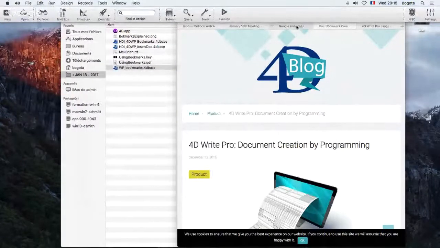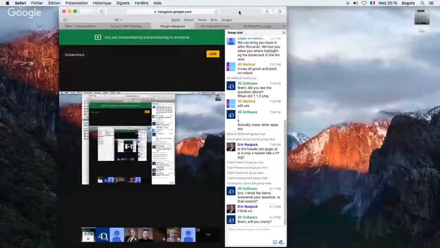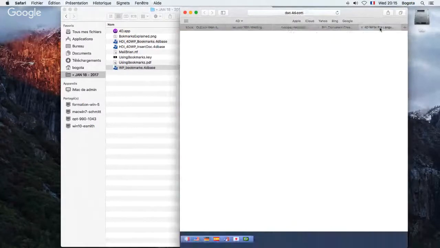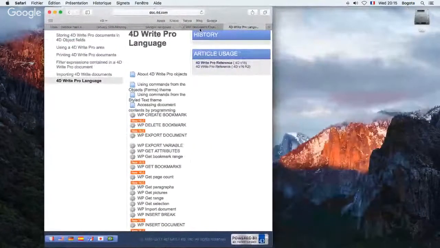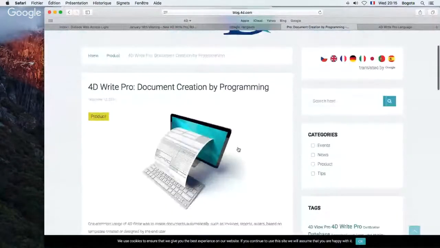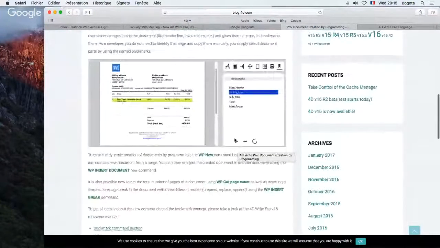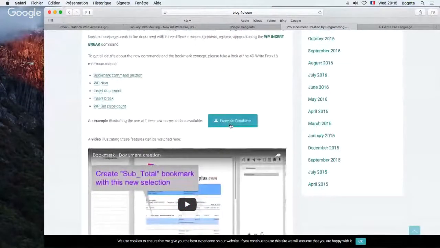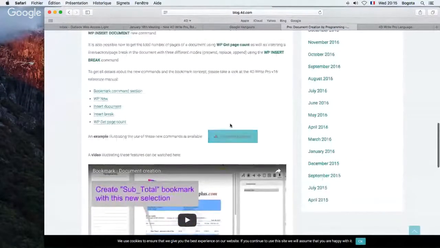Yeah. Is this tutorial available off the blog there? Oh, it's in the link I just showed you. I'm going to show it again. Okay, so when you go here, it's the document creation by programming. Okay, great. So this demo, you can get it from just here. Just click on here, and we will have the very same demo.